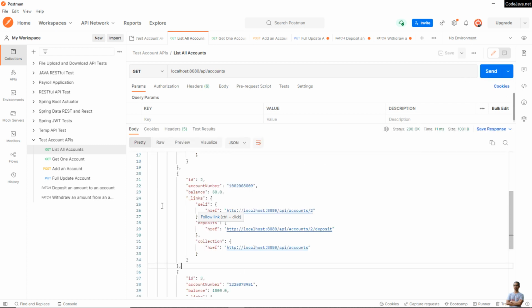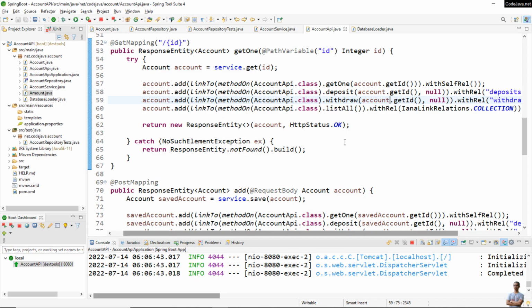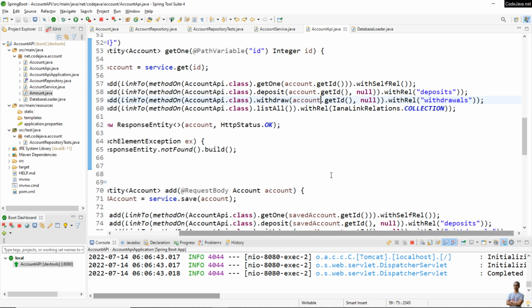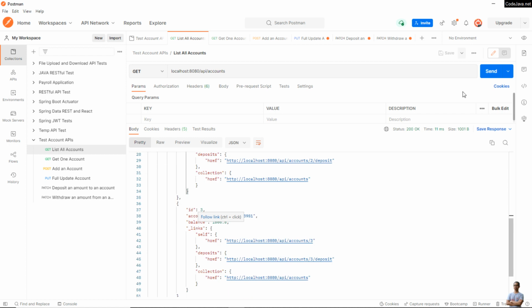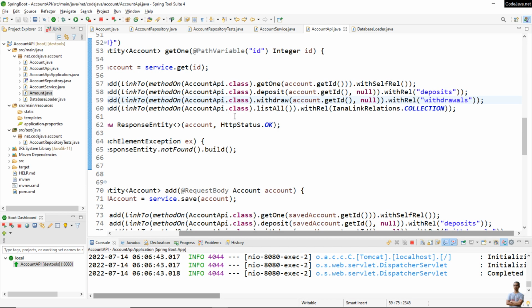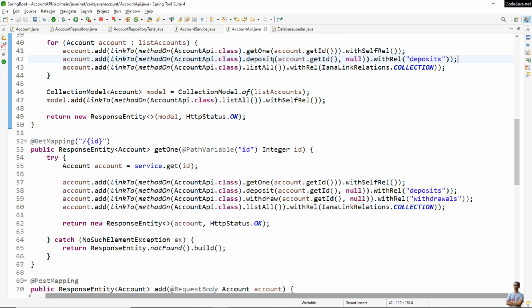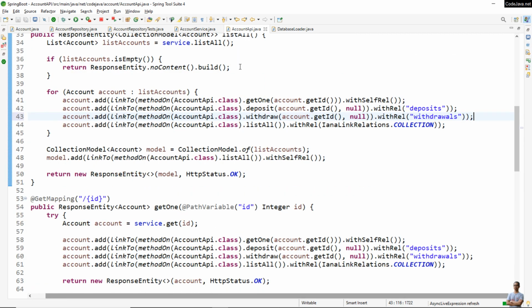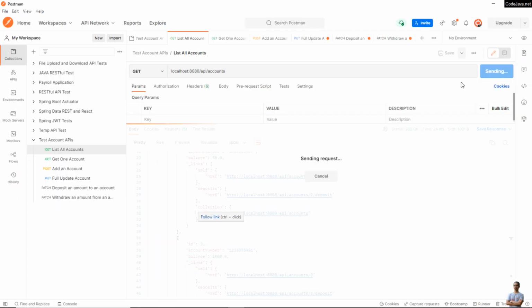Now in, I don't see the link withdraw. Sorry, it should be withdraw at ID deposit. Sorry, I forgot to update the list all. You see that one, list all here. Okay, now I should see the new link.